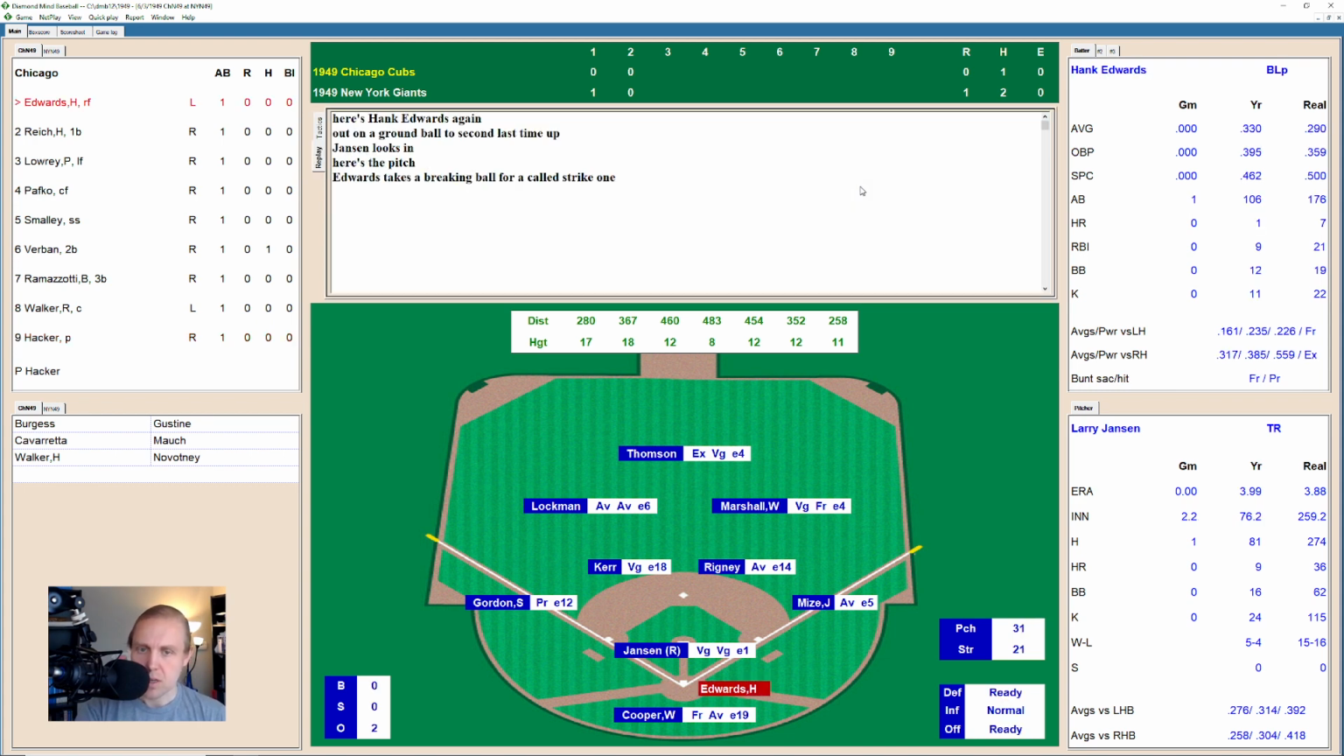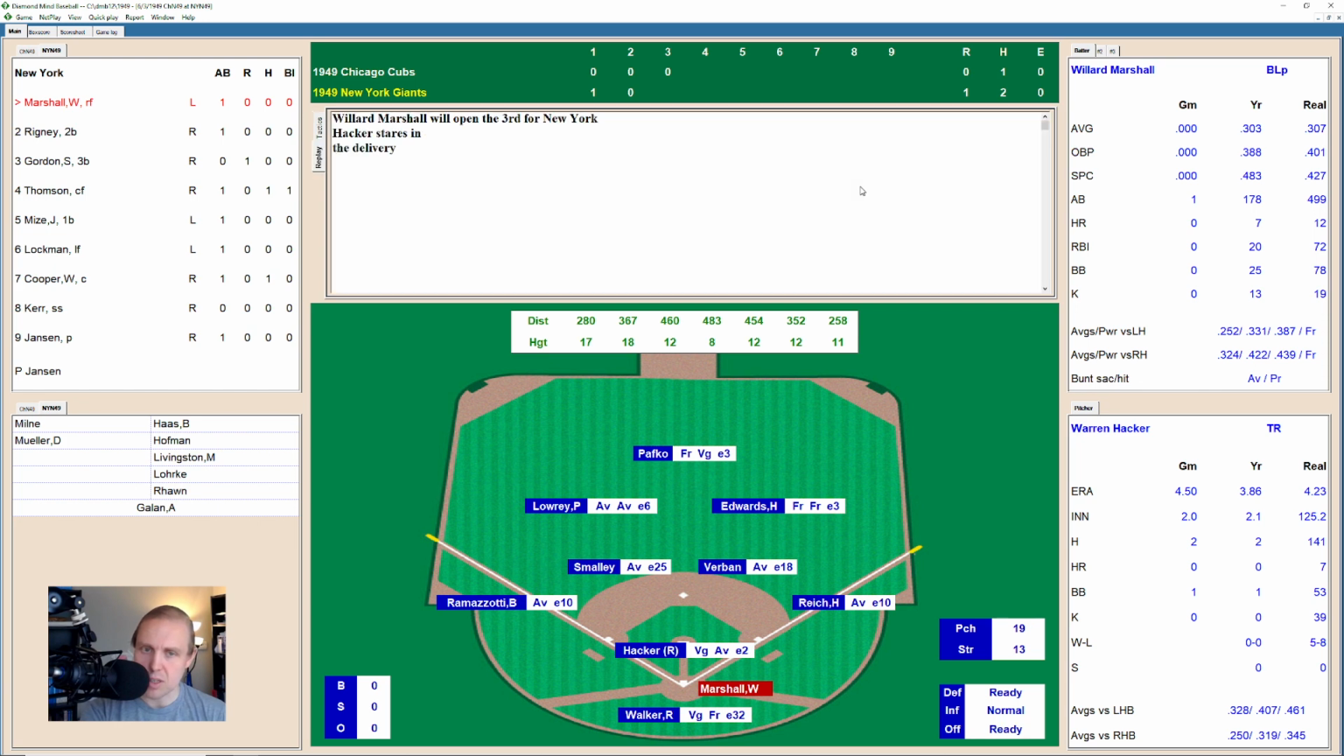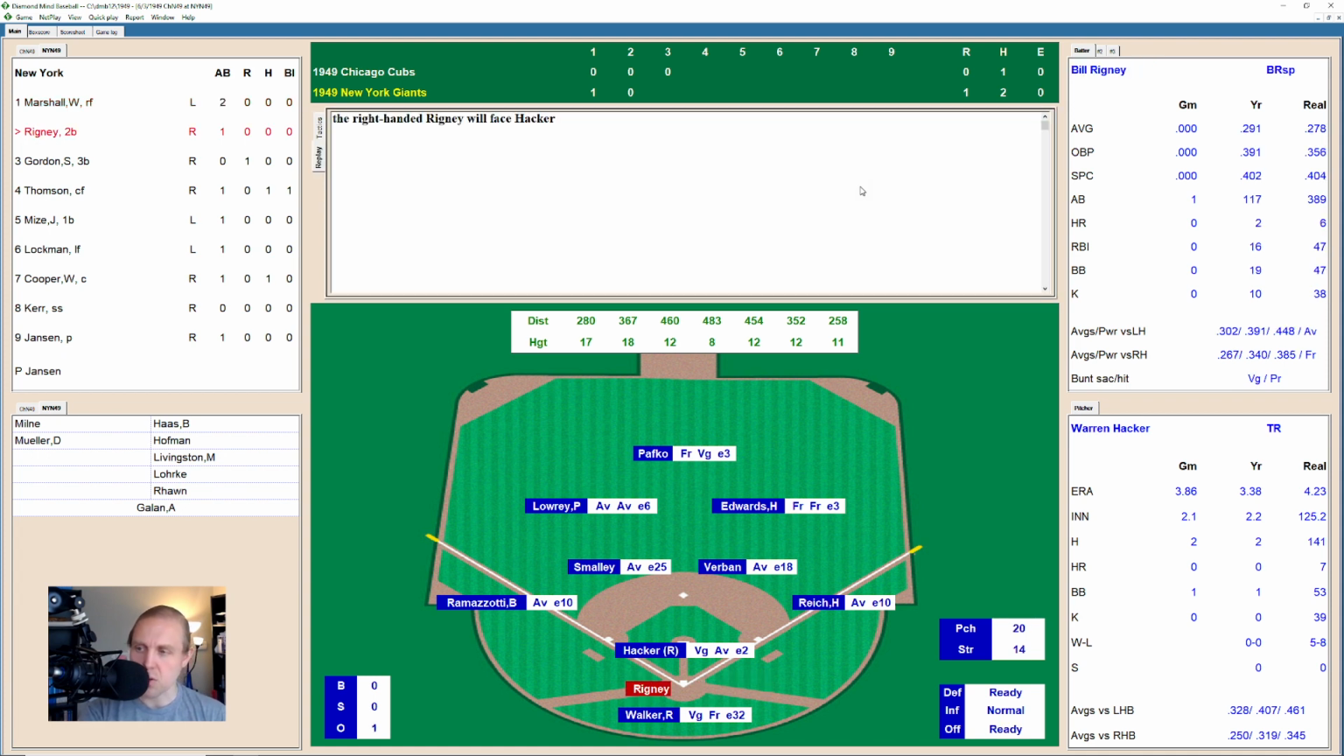Now Hank Edwards takes the strike. Ground ball toward second. Actually, it's the shortstop Kerr who makes the play and throws to first. We go to the bottom of the third inning. Here will be Willard Marshall again for the Giants. Apologies. He was 1 pitch and gone in the first inning. And once again, he swings at the first pitch, hits a ground ball over to Ramazzotti, at third, who throws to first. There's 1 gone.